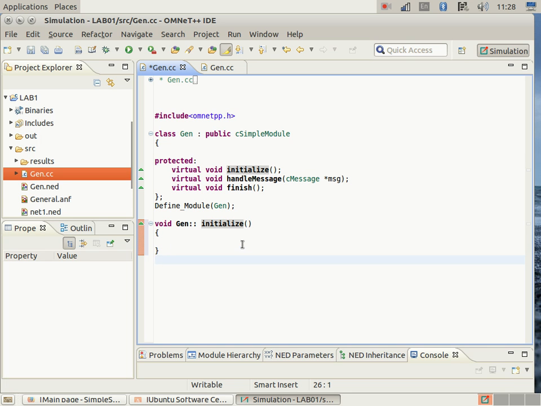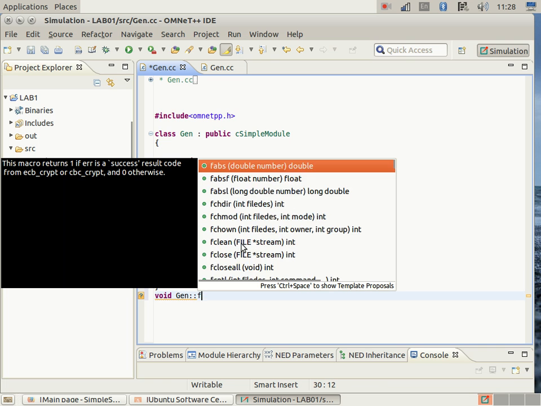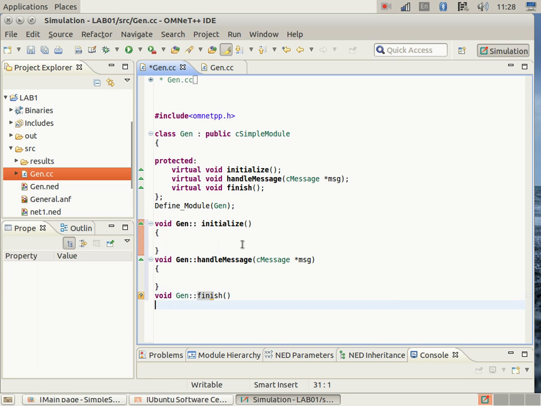The second function is void Gen, and handleMessage. This one has one argument from the type cMessage. Okay, and it is a pointer of message, am I right? It's a pointer. Okay, the last function is finish. So it's void, belongs to Gen, and the name is finish. Okay, so now these are our three functions.